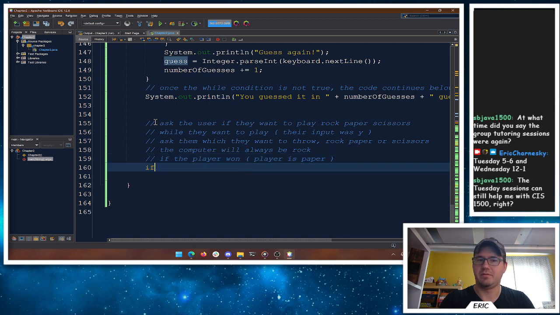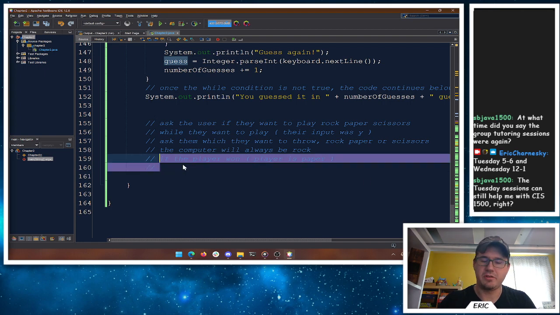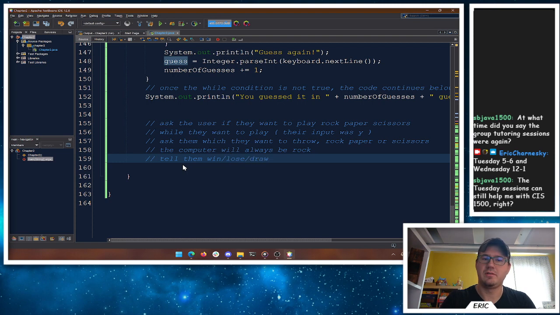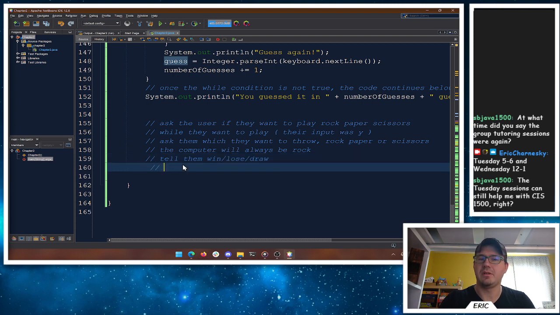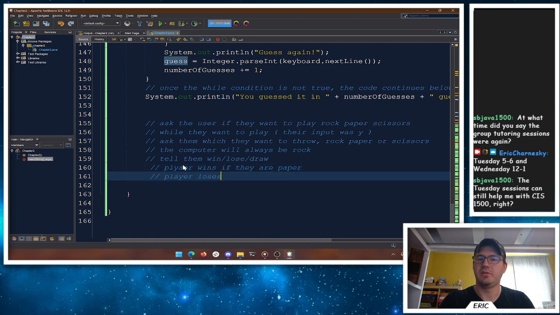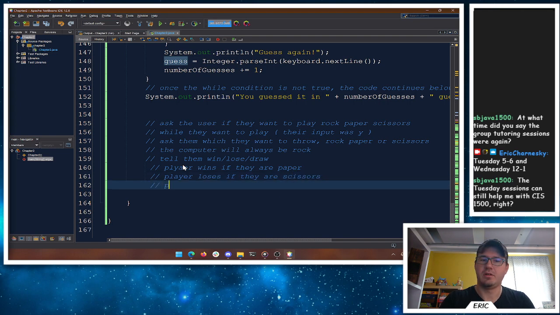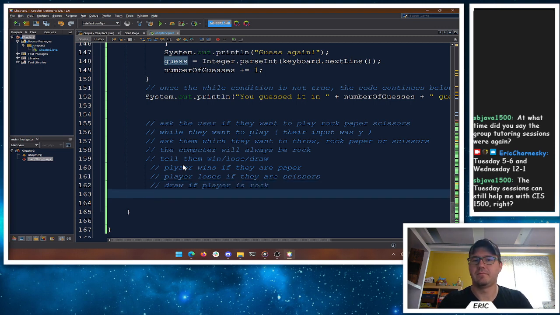I guess we're just checking here, right? So tell them win, lose, or draw. To do that, the player wins if they are paper. Player loses if they are scissors. And a draw if the player is rock. And then we're going to ask if they want to play again.